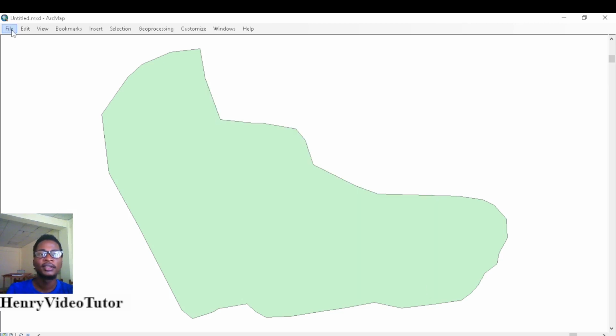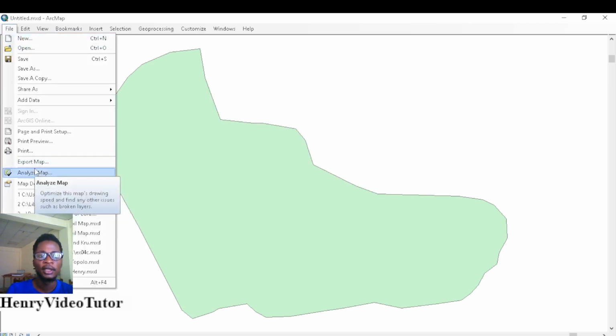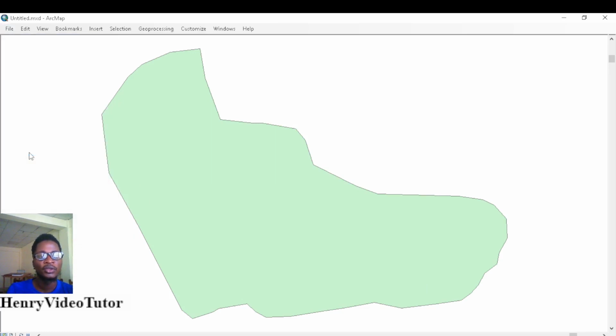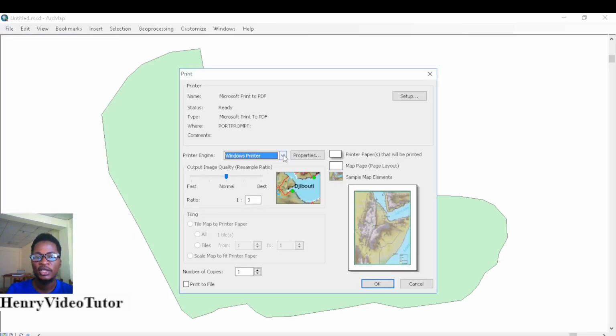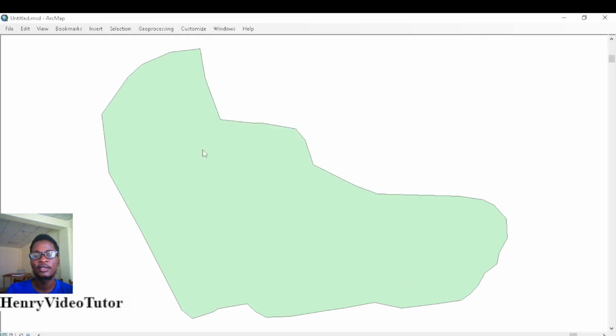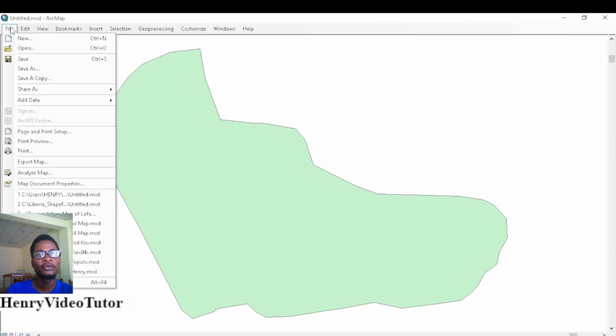So next is print. You can also print your work, print engine, and then do all of your settings through all of these settings here. But we are not printing now, but I'm just driving you through all of these functions. So you click on cancel to cancel. We'll go back to file, and then we have export.